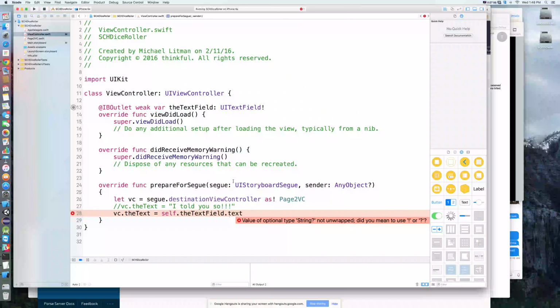Okay, so first of all, we see this error here. And the reason we have this error is because the text property of a text field is what's known as an optional. It does not have to give us a string. Now, in our case right now, just to keep this simple, we happen to know that it is going to give us a string because we are going to type something into that box. Therefore, we could go ahead and just put an exclamation point here.